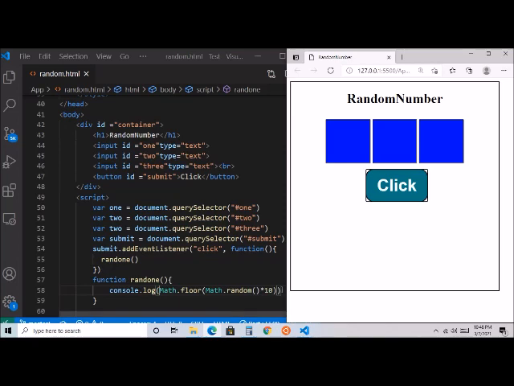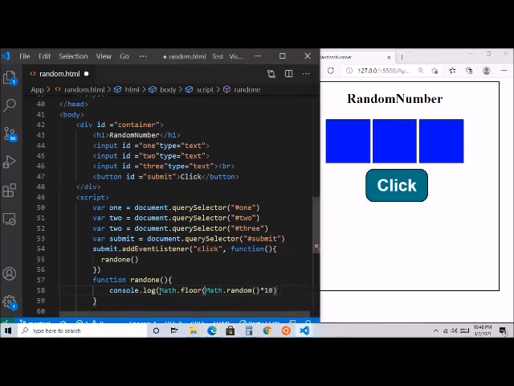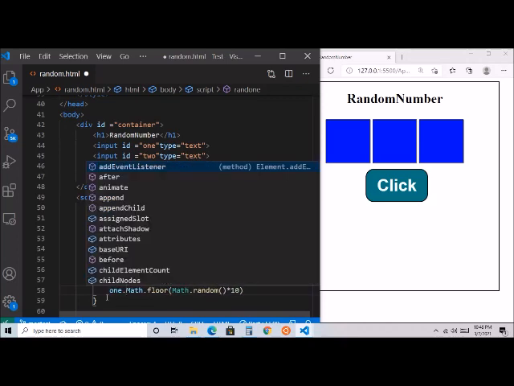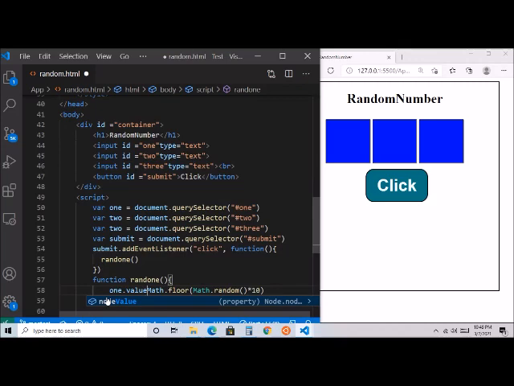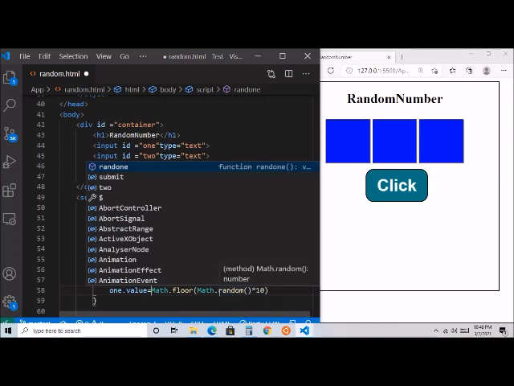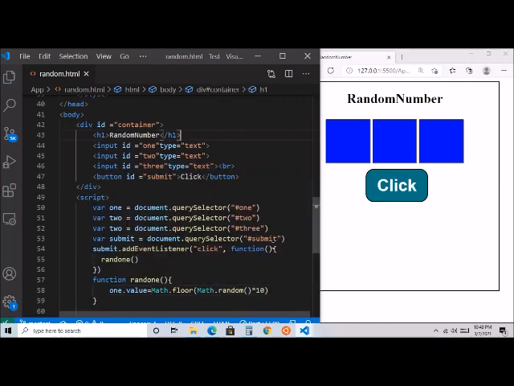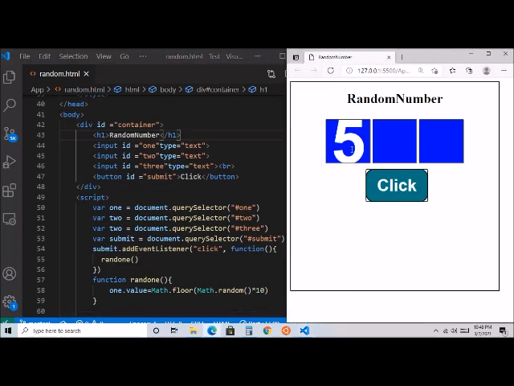We want to show it here, right? So we're going to remove console.log. Instead, remember we have stored our ID in number1. So I would say number1.value equals Math.floor. Okay, and we're going to save. And now we click our function, and there we go. We get a 5. We click: 3, 8, 6, 3. So every time we click, it's generating a number.